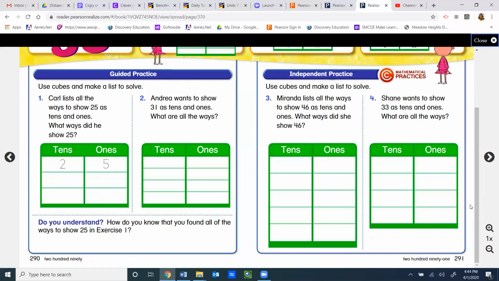Okay, number 3 and 4. Same directions, use cubes and make a list to solve. Again, if you don't have cubes, that's fine. You can use pictures or objects that you have at home. Number 3 says, Miranda lists all the ways to show 46 as tens and ones. What ways did she show 46? So I gave you some hints on number 1 and 2.